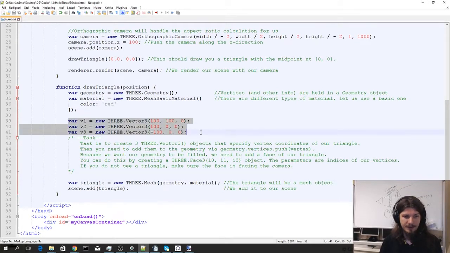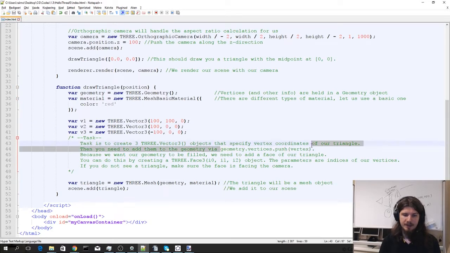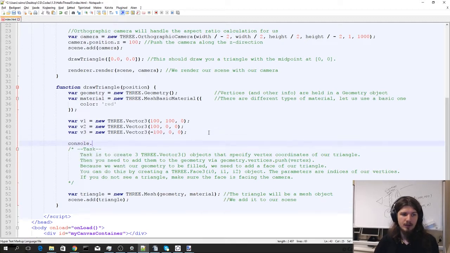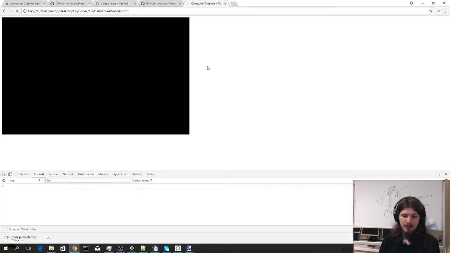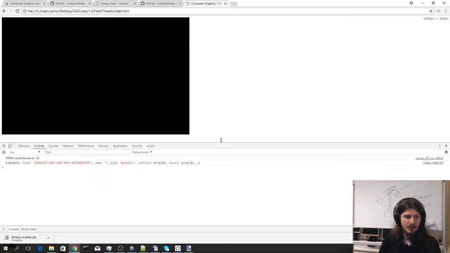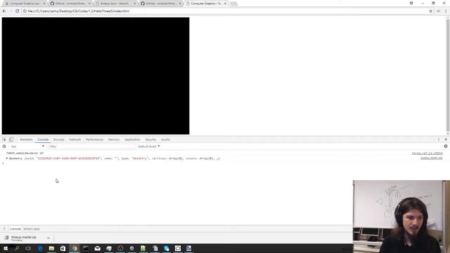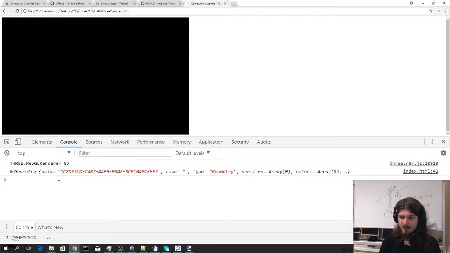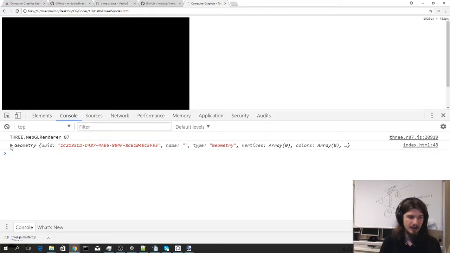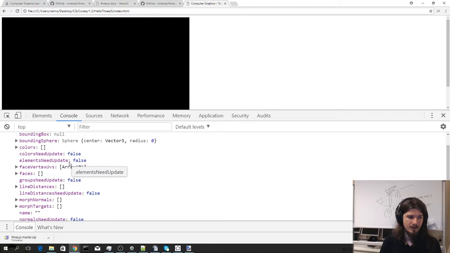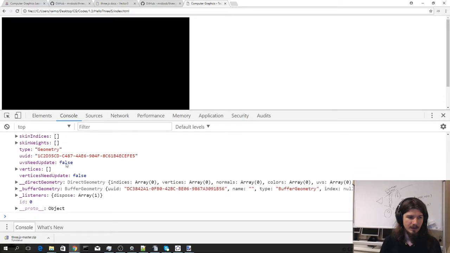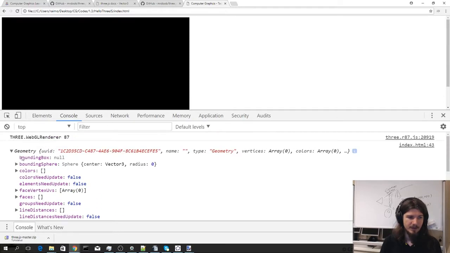We have some vertices, great. And now it says that we need to put them in the geometry vertices array. So at this point we might want to check out what is inside this empty geometry that we have created before. So let's log this out, and you can see that we have this geometry. I wonder if I can verify this. Yes, that's better. And I can open this up. I can see lots of different properties of this geometry.